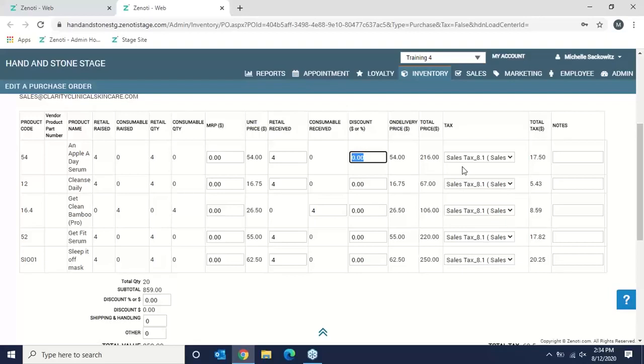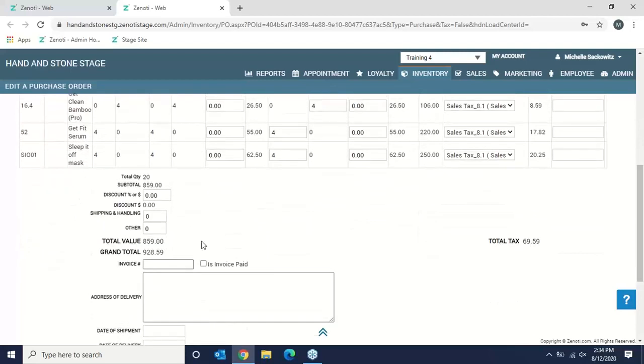It might be set. You guys might not have sales tax in your system, so whatever your location has will be set in your system. And again, I have my notes here as well. So if I scroll down to the bottom, again, I have the total quantity of what I ordered.